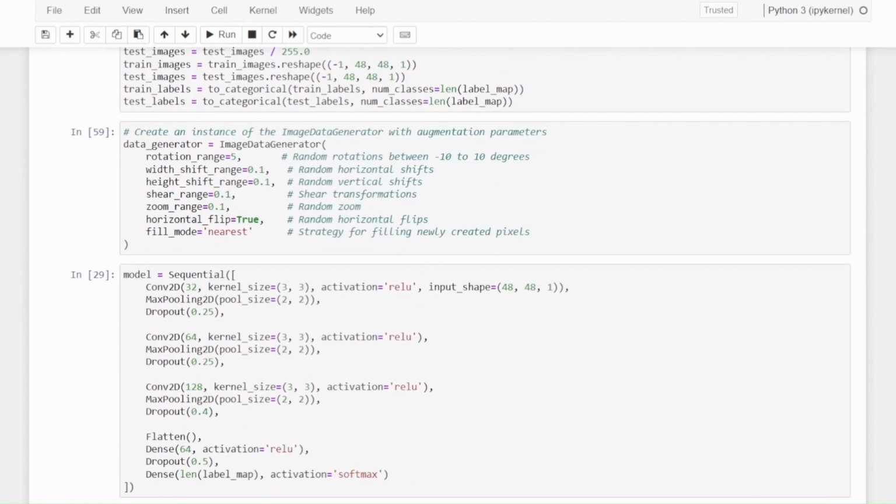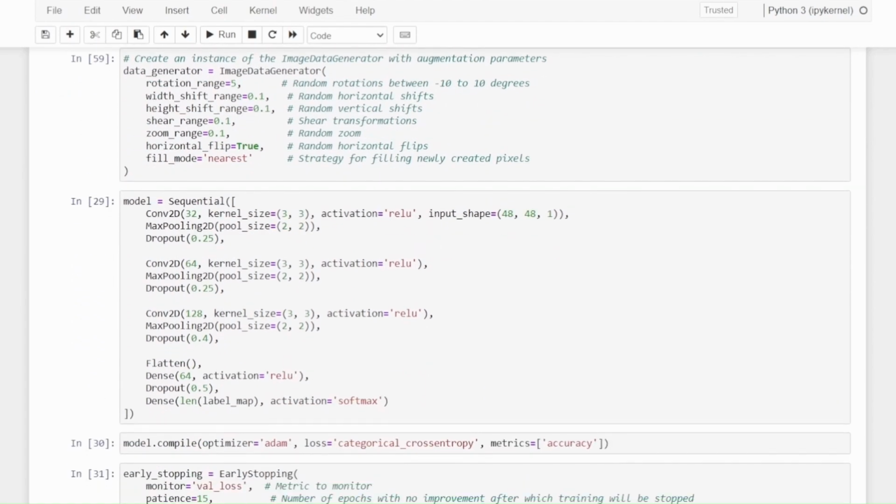Next will be the heart of the project, that is the CNN model. We built a sequential model with multiple layers, including convolutional layers for feature extraction, max pooling layers for dimensionality reduction, and dropout layers to prevent overfitting. This architecture helps the model to learn complex patterns in the facial expressions. Again, you can play around with the parameters such as the number of layers, kernel size, activation function, etc., and create a better generalized model of your own.